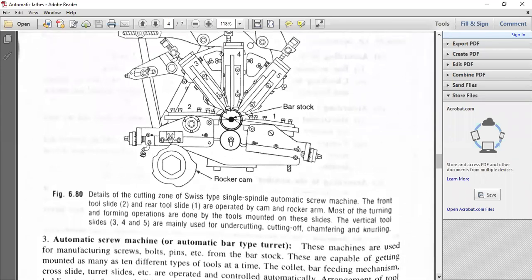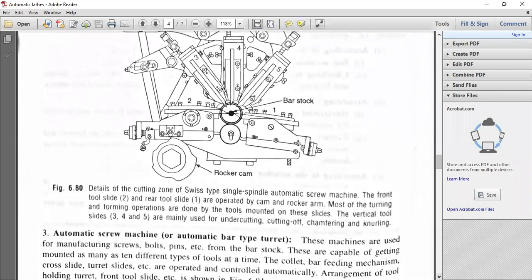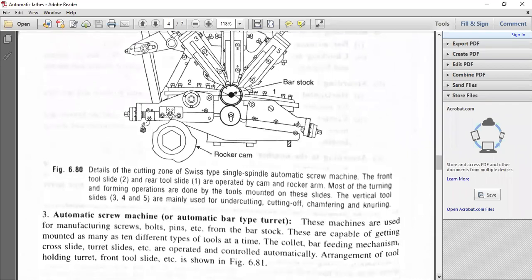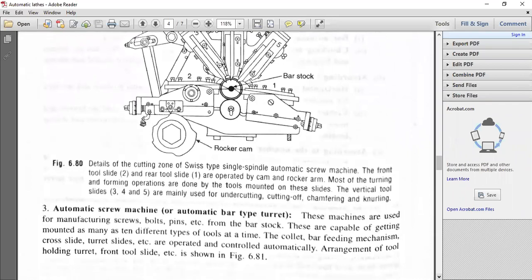Already I told you, automatic screw machines are mostly used for manufacturing of screws, bolts, pins, etc. The pins may be of cylindrical cross section, straight cross section, or they may be tapered pins. So these automatic screw machines are capable of using different types of tools for n number of operations. For n number of operations, we have n number of tools.